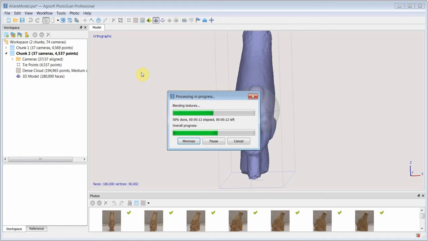On a really big model with 80 or 90 photographs, all of which are 18 megapixels, the object's filling the frame, this texturing process could take anywhere from 20 minutes to a couple hours, particularly if you're doing the color corrections. So we're almost done. Sometimes you can trust its estimate, sometimes you can't, as to how long it's going to take yet.